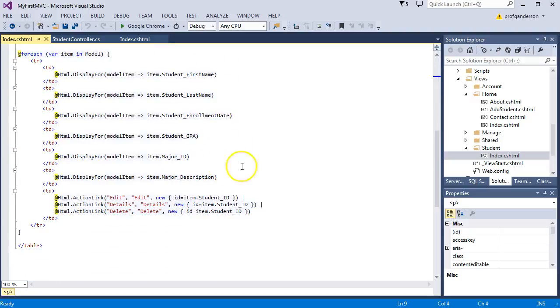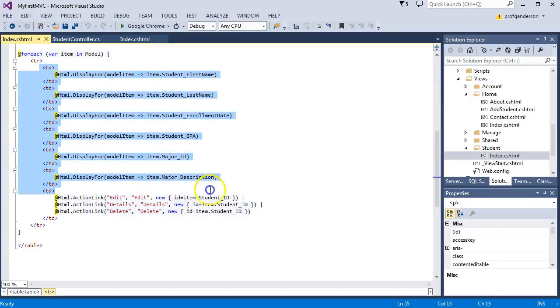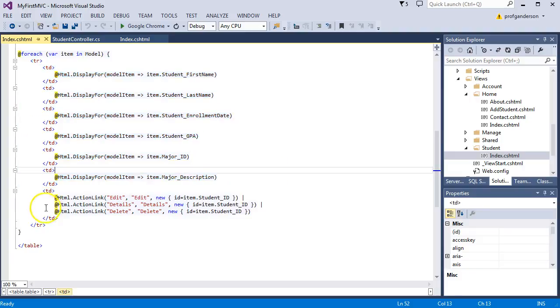Notice when we created that scaffolded template, it displays each record out of the model and then displays three other action links with it. This one says, if you click on the word details, we'll send you to the details action method. And you'll pass it a new parameter, which is going to be an array holding one element called ID. And we're going to take the current student ID from that model record and pass it to that controller.